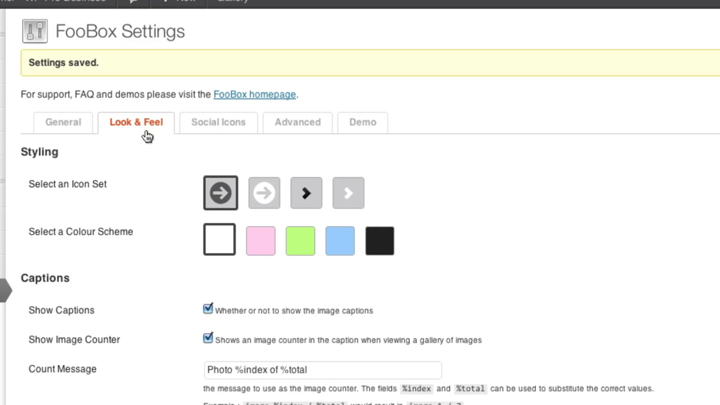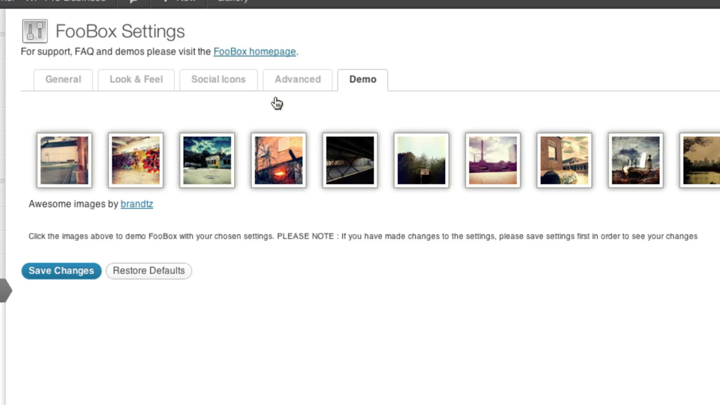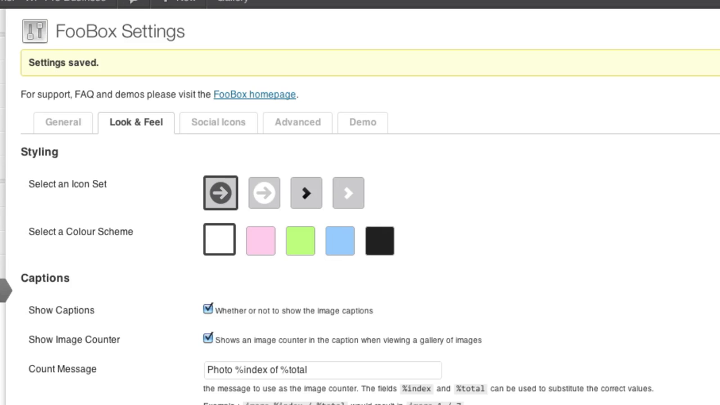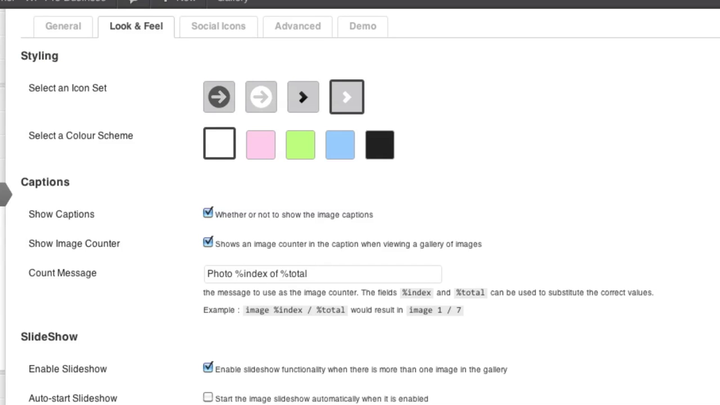Here we are in the Look and Feel tab of the FooBox settings, and the first area you'll see here is the styling area. So the first thing you can choose is you can select an icon set for the arrows to be used on the FooBox overlay.